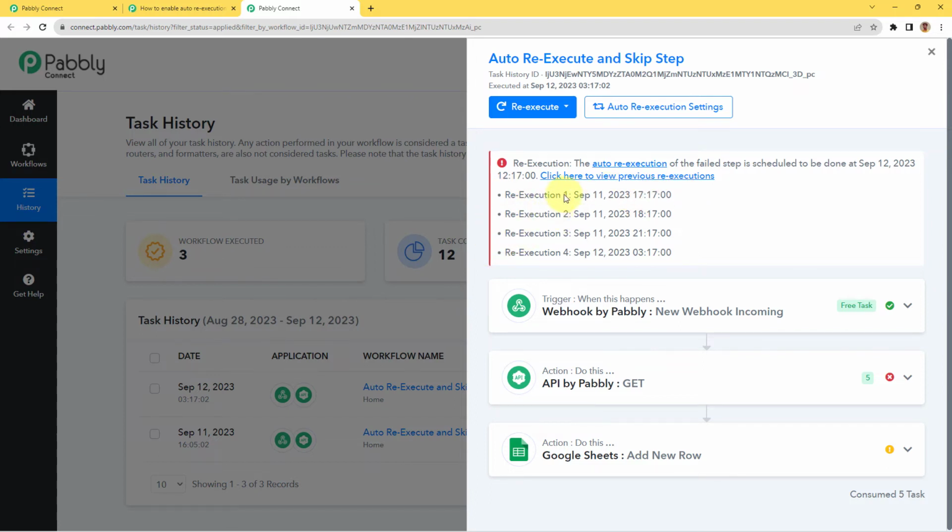Then after that, the second re-execution was made at 18:17, which means 1 hour after the first re-execution. The first re-execution failed, then it made the second re-execution, 1 hour after the first. Then the second re-execution also failed and it made the third re-execution on 11th September at 21:17. This means 3 hours after the second re-execution. The third re-execution also failed, so it made the fourth re-execution attempt on September 12 at 3:17, which is 6 hours after the third re-execution.